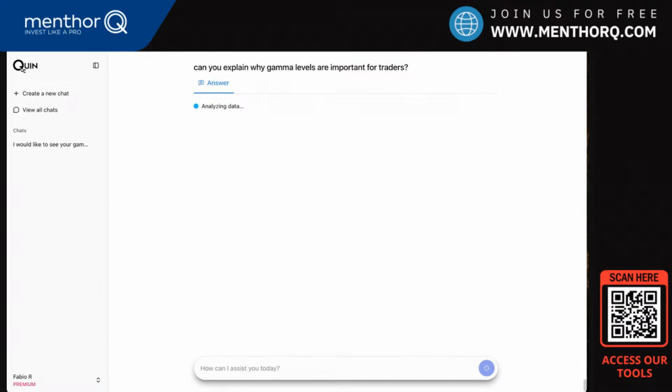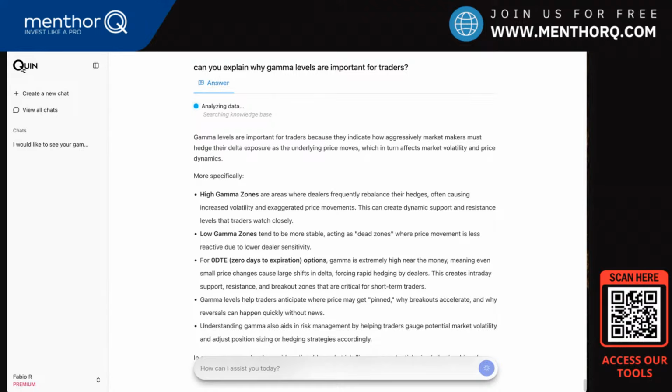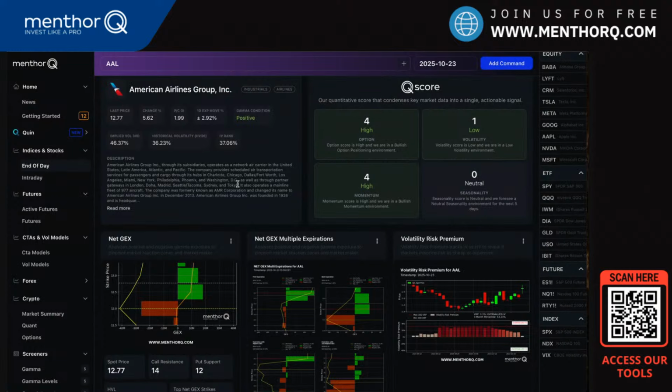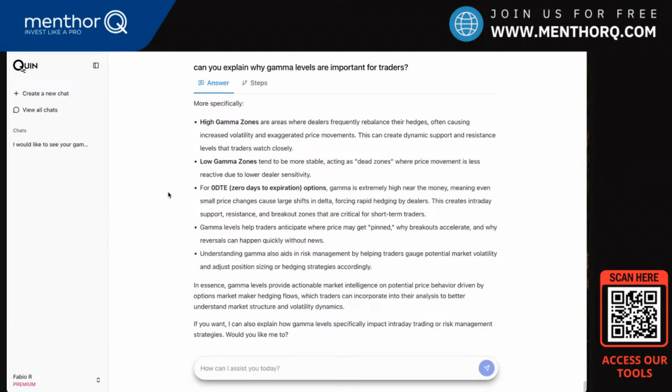All right, so this is very important. We can start from a top-down approach or a bottom-up approach, and we can use Quinn to support our decisions. Quinn is also going to be able to explain the different charts. He's going to be able to help you read the data. This is the beginning. This is the launch of Quinn. Quinn is going to have a lot of information, and we are going to keep adding a lot of tools to that.